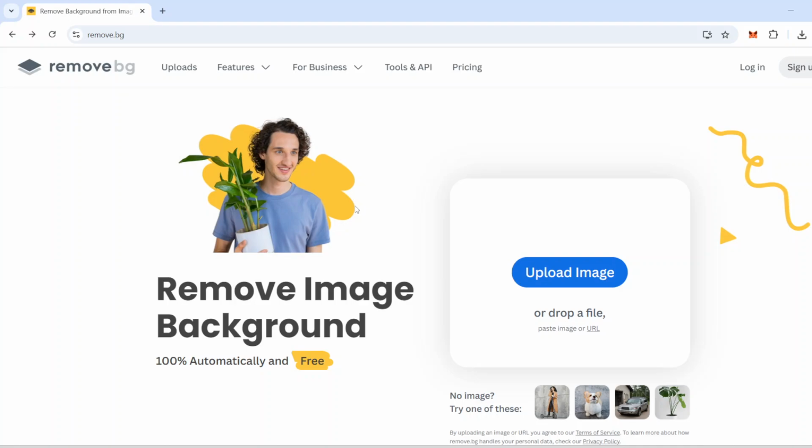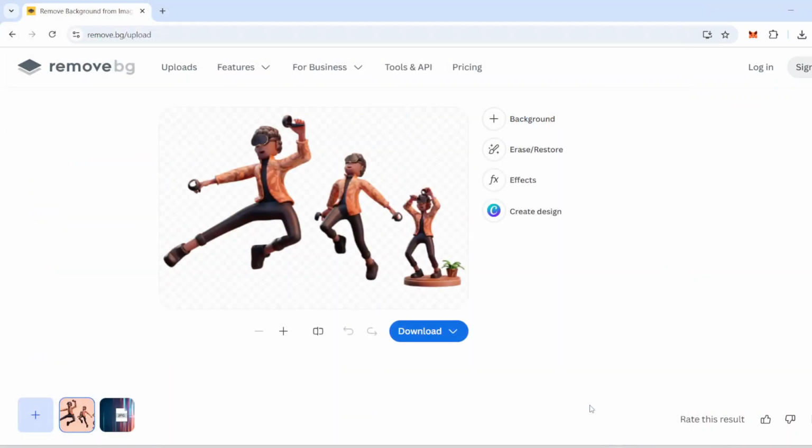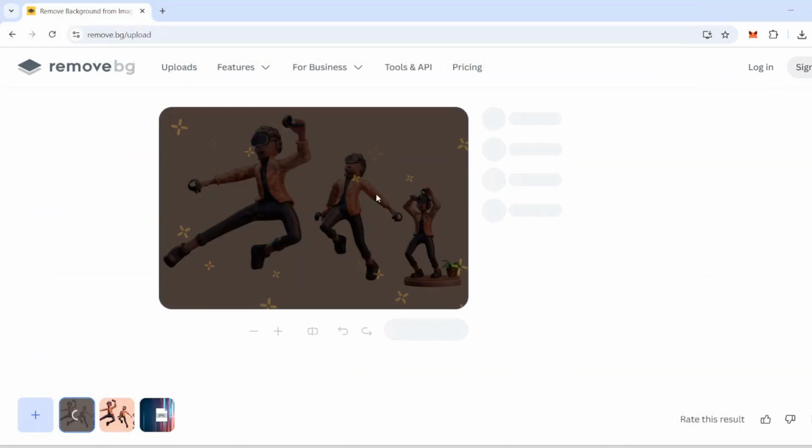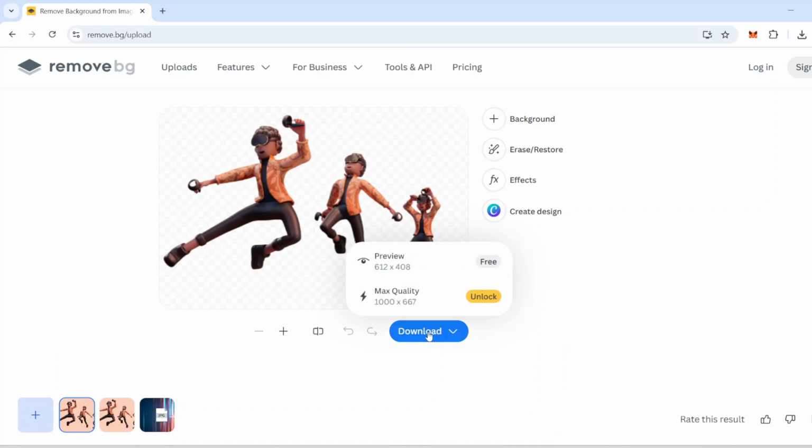Once you've navigated to this website, you're going to just click on upload image, right? And then you can basically select any type of image that you want to remove the background on. So as you can see, I did this one over here previously. And you can see it really does a good job in terms of removing the background, right? And then once you're done, you just click on download. And obviously, if you want a larger image, it's gonna cost a bit, but you can do it for free.